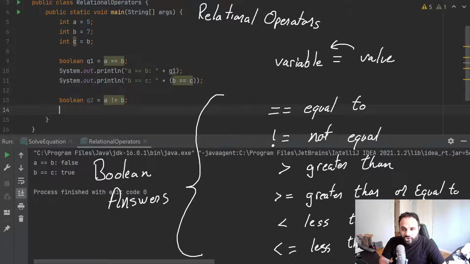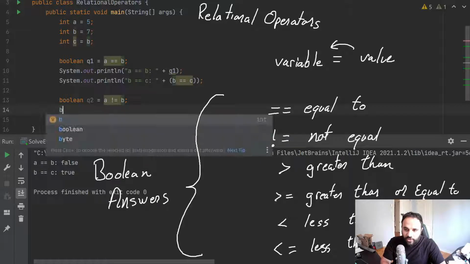This is going to give us true, right? Because A is 5, not equal to B, which is 7. Is 5 not equal to 7? That's true.